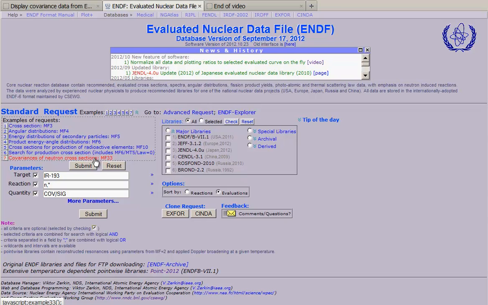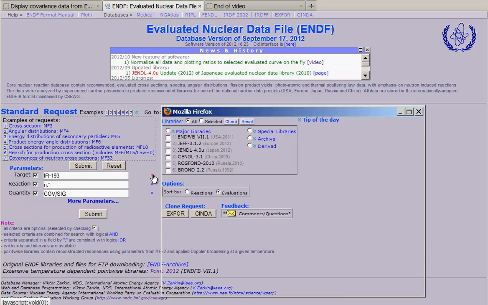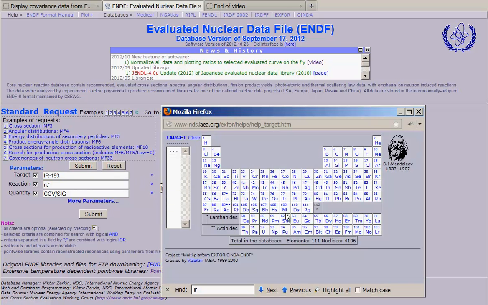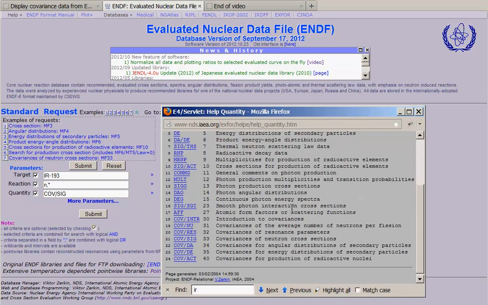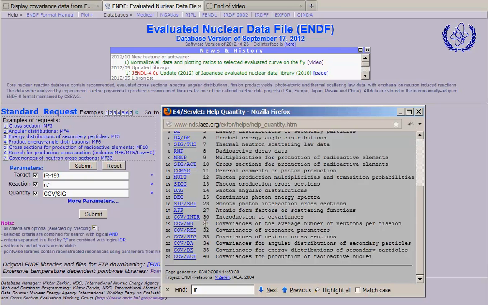We can use prepared examples, opening this box and clicking on example number 7. We can change the material if necessary using the help box. For example, in this case we use iridium 193, and we select the quantity. Our quantity is covariance of neutron cross sections.